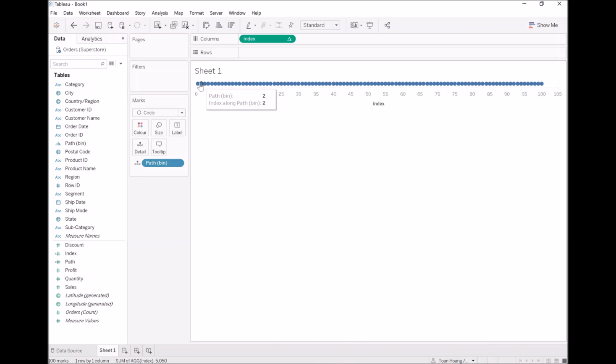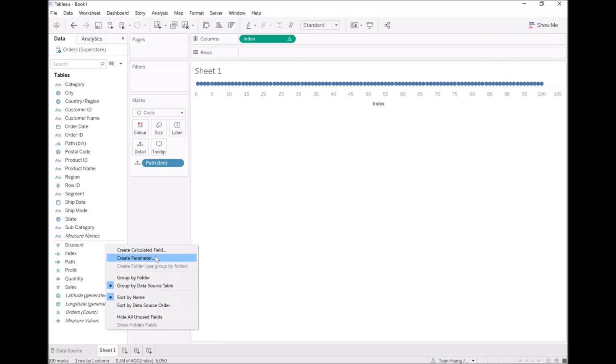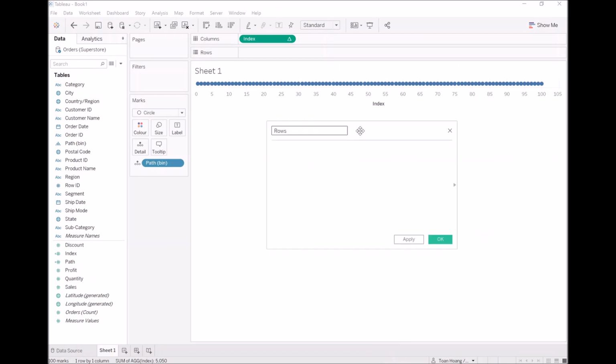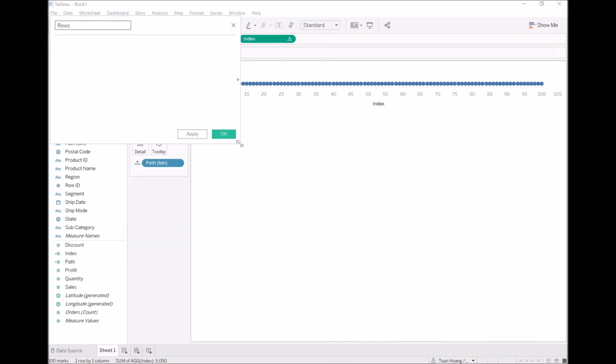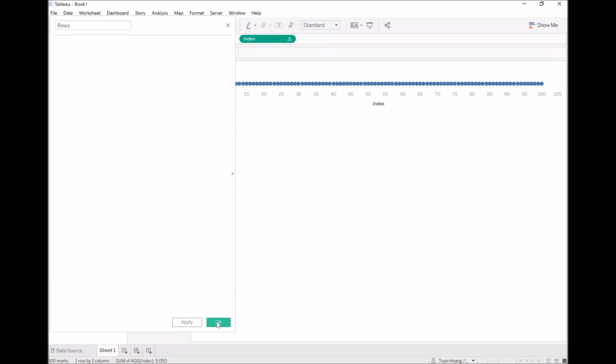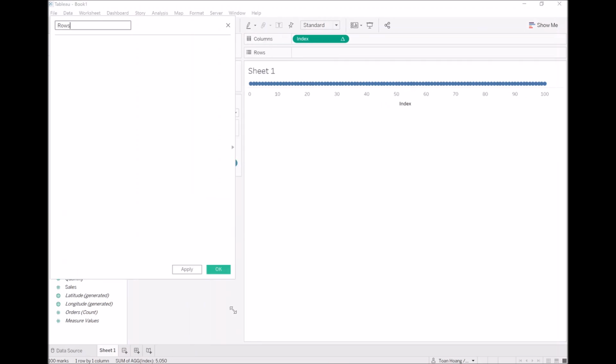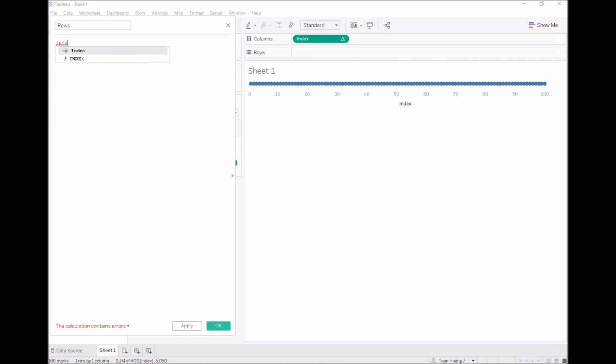However, we need to adjust this. We are going to position these individually. And this will take a little bit of time, but the key is to show you the technique, show you how it works, because then you can apply this to your other data visualizations. So let's create a new calculated field, and I am going to call this rows. Let's move this to the side. Actually, let me just open up the panel as well so we can see. Initially, I'm going to just put index in here and click OK.